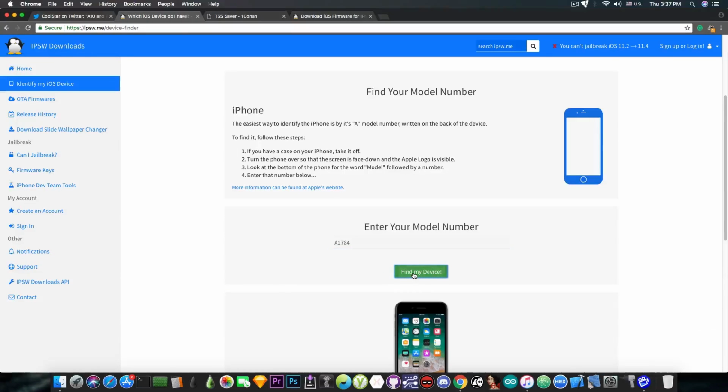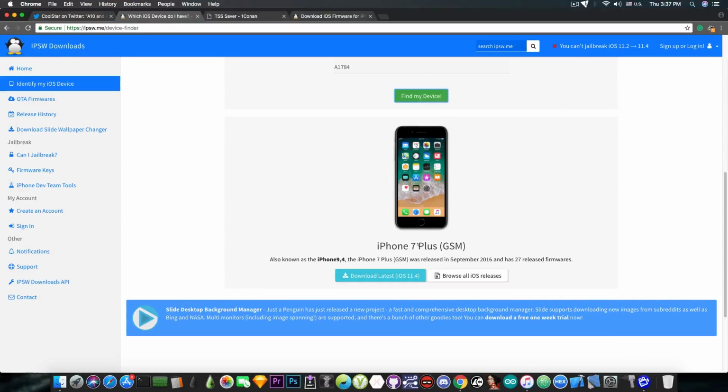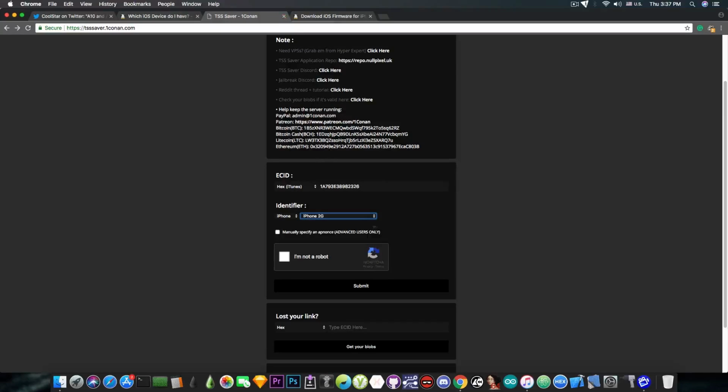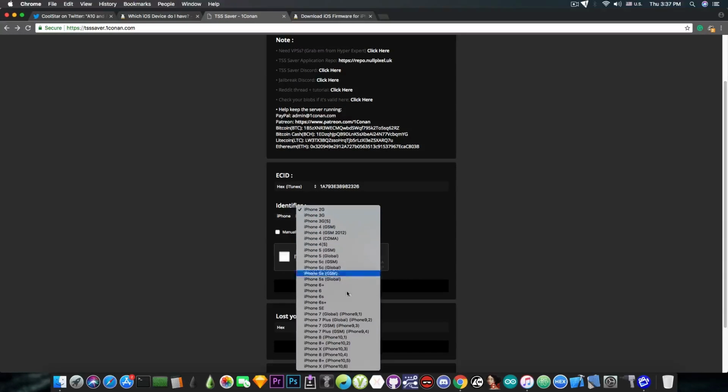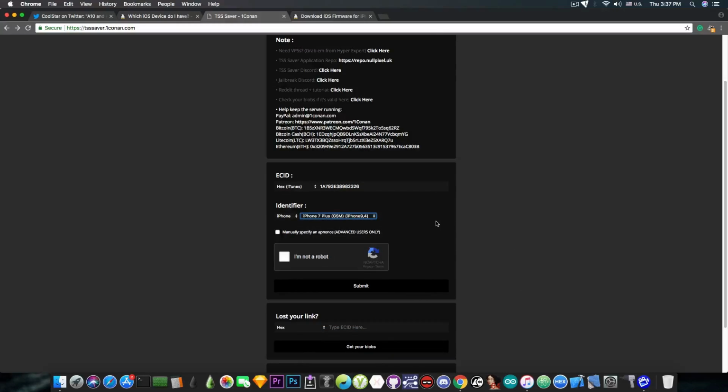So I'm going to say find my device. And as you can see, it says iPhone 7 Plus GSM. And now I know that it's an iPhone 9,4. So we're going to go ahead in here and select the iPhone 9,4 from the list. So iPhone 7 Plus 9,4 GSM, and we're good.